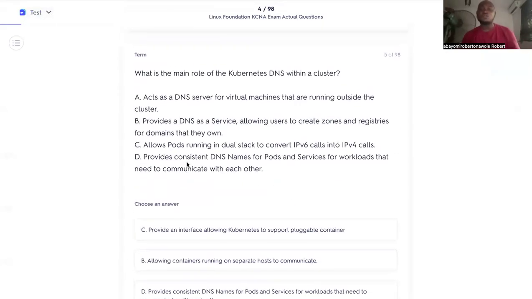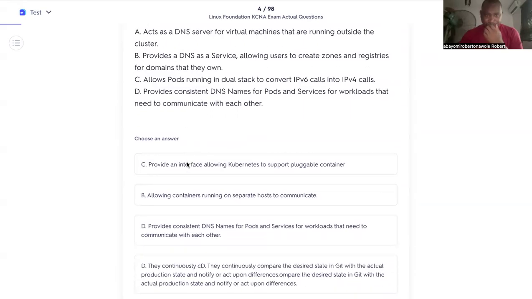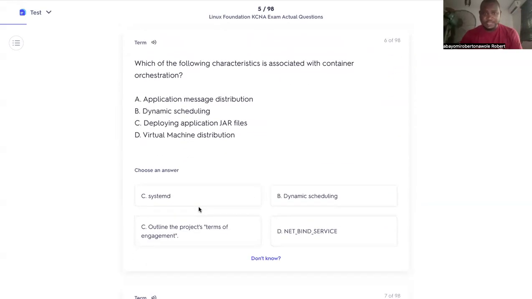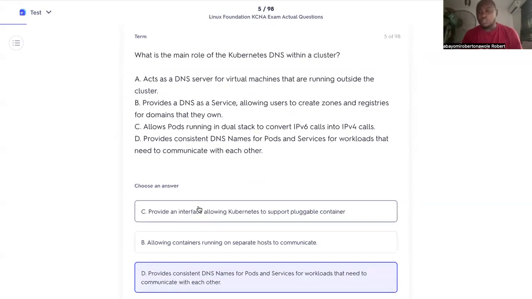What is the main role of the Kubernetes DNS within a cluster? The main role of DNS in a Kubernetes cluster is actually to provide consistent names for pods and services for workloads that need to communicate with each other. And this is the answer.